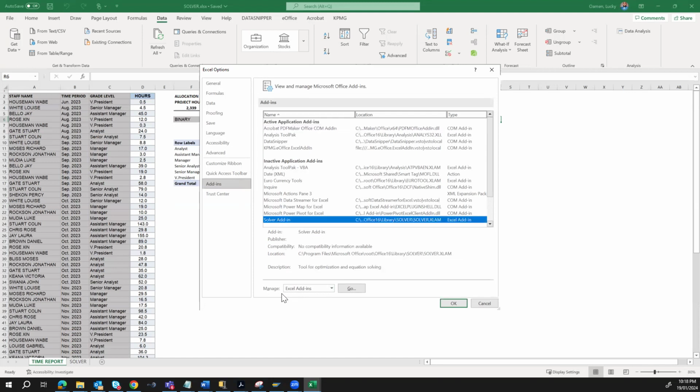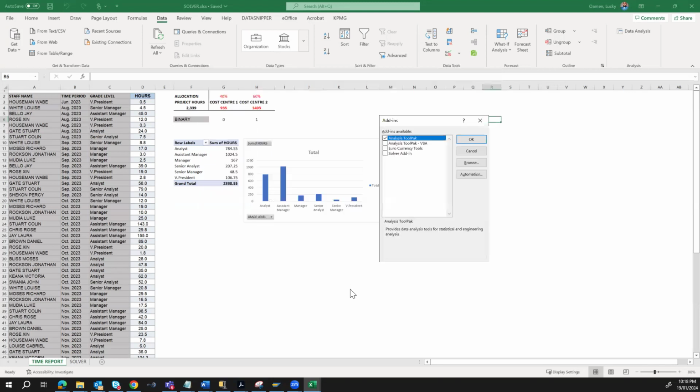Then come down to Manage, and you see Excel add-ins, select it. So if it's not default in your window, you can click on the drop-down box and select Excel add-ins and click Go. It gives you another window where you can then select the solver add-in. You click OK. It gets added to your spreadsheet.